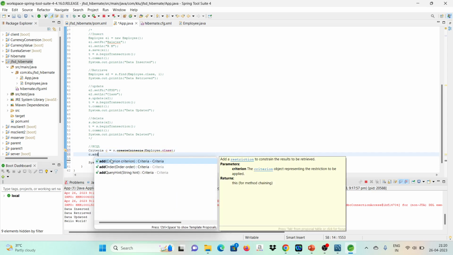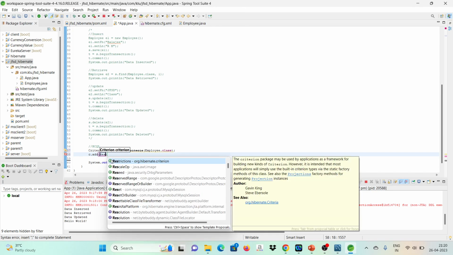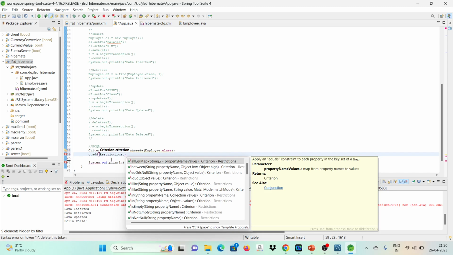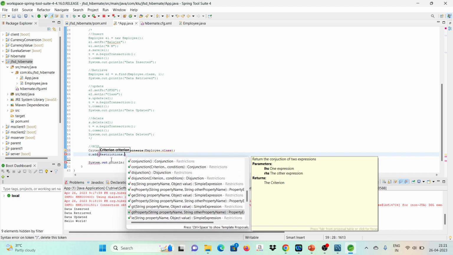Then you have to add the criteria, C dot add, with the Restrictions dot, what is the restriction you are going with? All these are restrictions. Okay, so we will go with greater than 2, like that. GT, greater than, is there, two times GT is there. The first one is actually getting the property name and the object value. We will go with this one.